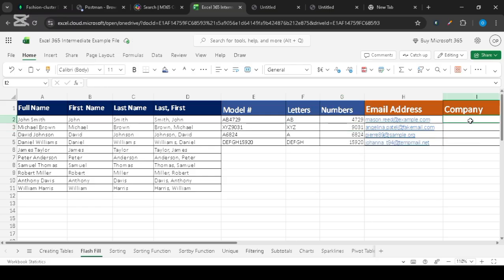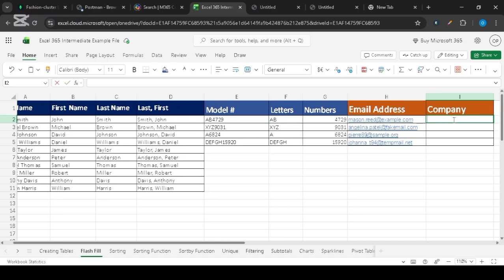Here you just want to isolate names from the email, only those that have a name. If you notice, this one just has mason.read@examples.com, so I'll just type Mason, hit enter, then come over here and press Ctrl E, and that is it. So that is how to do Flash Fill in Microsoft Excel.